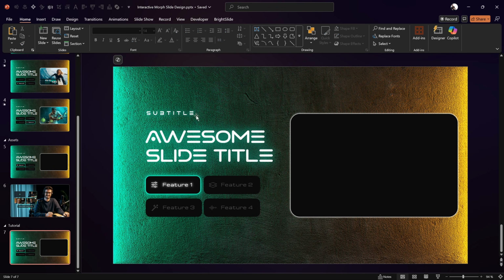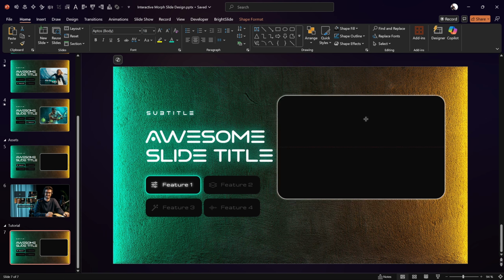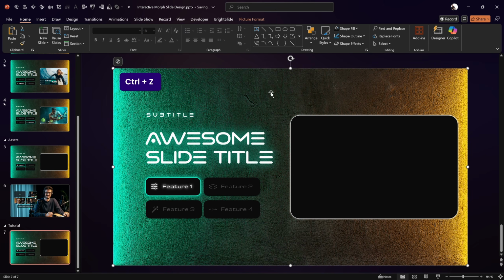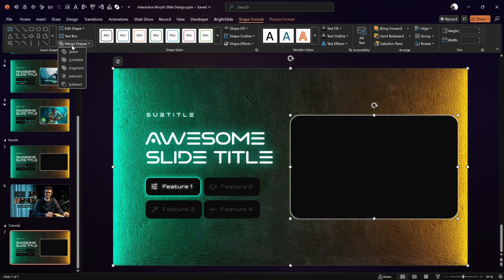That's nice. Okay, my friends, and now we have this rounded rectangle over here, and we have this photo. So let's just punch a hole inside of this photo. Let's select the background picture first, then hold down the Shift key, select the rounded rectangle, and go to Shape Format, Merge Shapes, and choose Subtract.